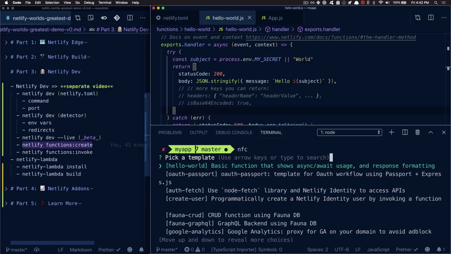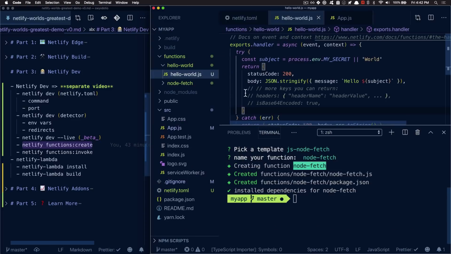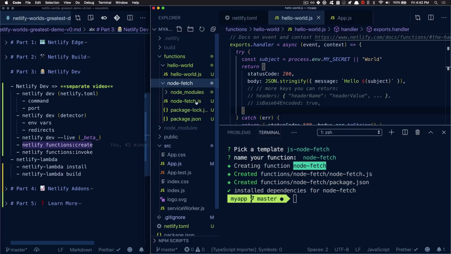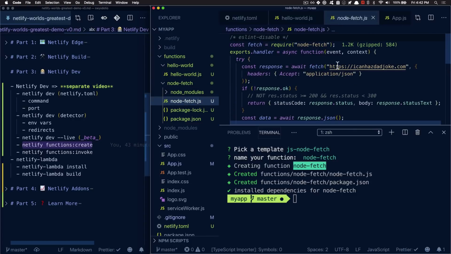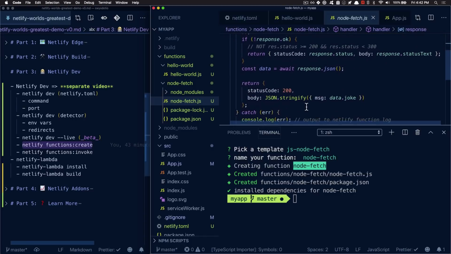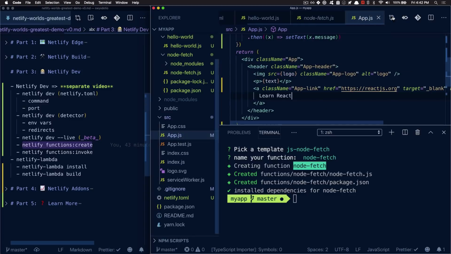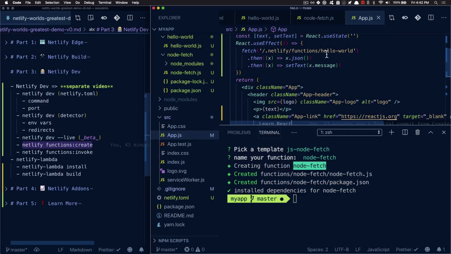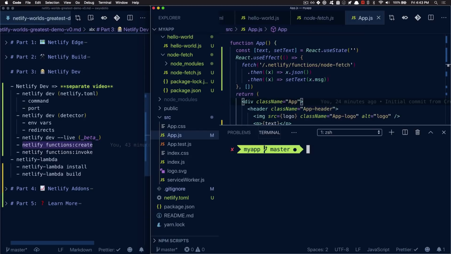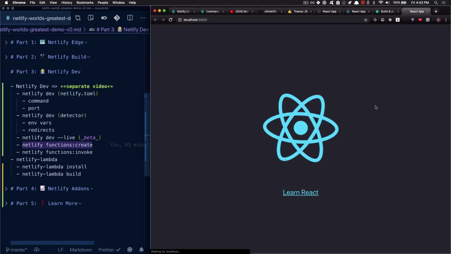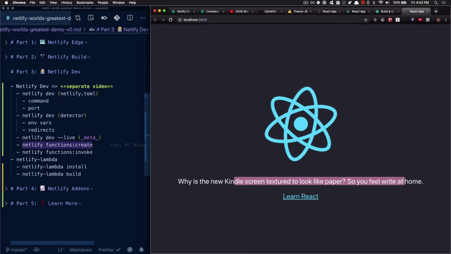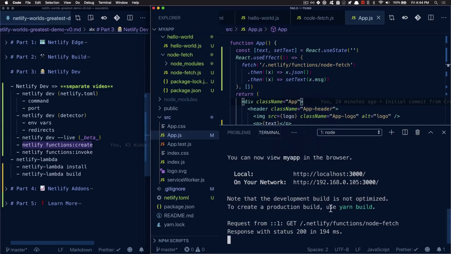So again, we're going to run Netlify functions create. I'm going to pick the node fetch template. And node fetch itself installs node modules with a package.json, and then it uses that as a fetch inside of node to ping an API. So this is a more realistic Netlify function or serverless function, which proxies an API for you. So here I'm going to ping the node fetch in my front end, and then run Netlify Dev. And now when I reload my front end, it actually loads that external API.